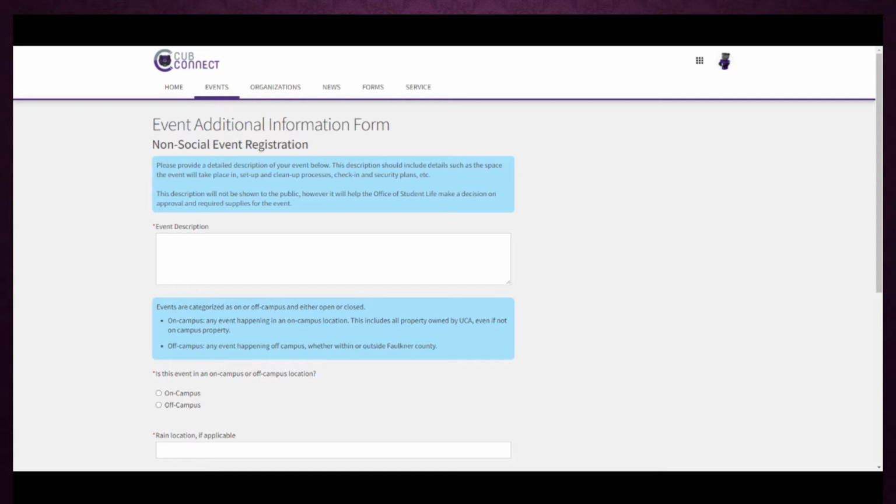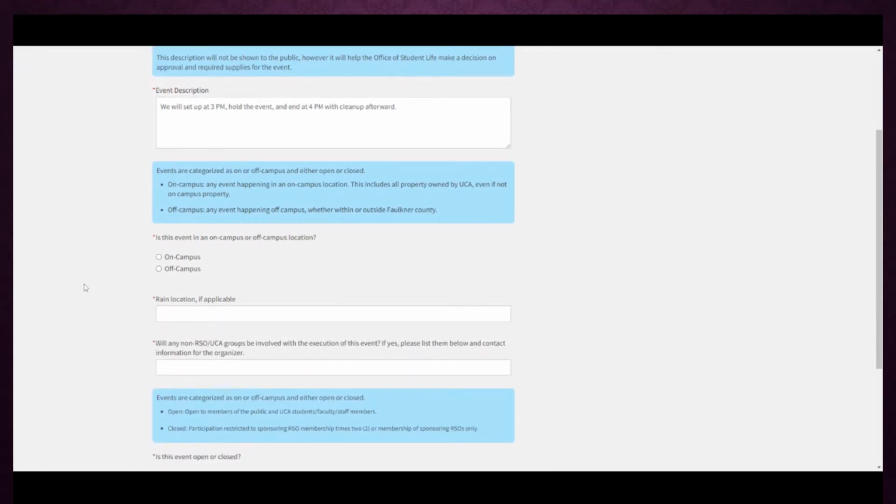The first question on the non-social registration page asks for an event description. This is different from the initial description in that it is only used administratively. Here we ask that you describe the event from setup to cleanup. We often verify reservations and similar things with other offices on campus, and having thorough descriptions in this box will allow us to get an approval completed quicker.